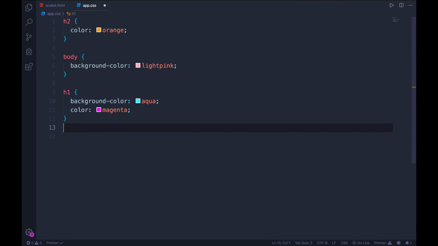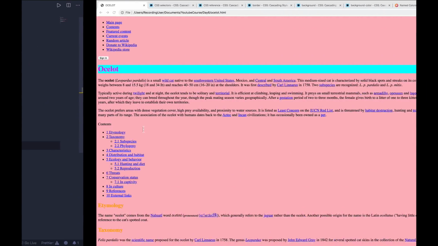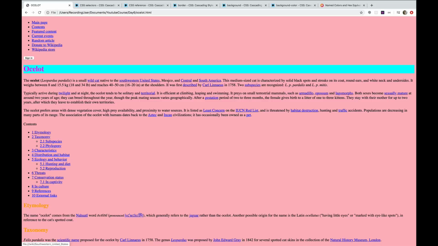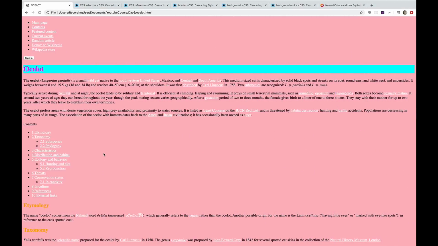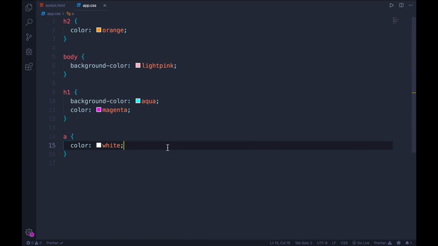So the links are anchor tags. And I'm going to give them all, I don't know, what should we do? A color of white. Is that going to be too light? It's kind of hard to read, isn't it? Maybe we'll also make them a larger font size. So I'm just kind of throwing out properties.